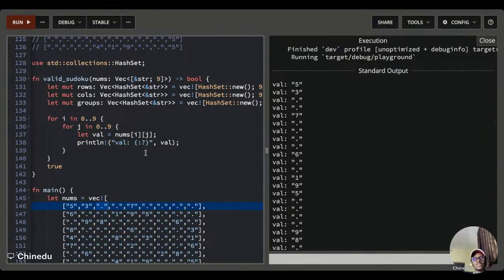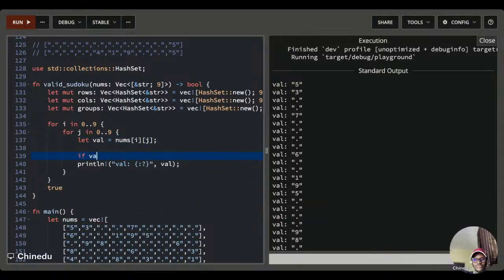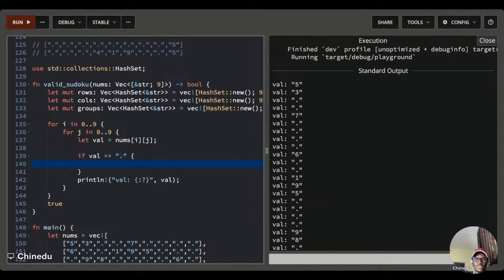But the question now is, how do I ignore the ones I don't need? Because the question says wherever you see full stops like this, you should automatically know that it represents the fact that there are no values there. So how do I take that out? It's easy. I would say if value is equal to a full stop, I just want to continue, to skip it. So let me run this again.